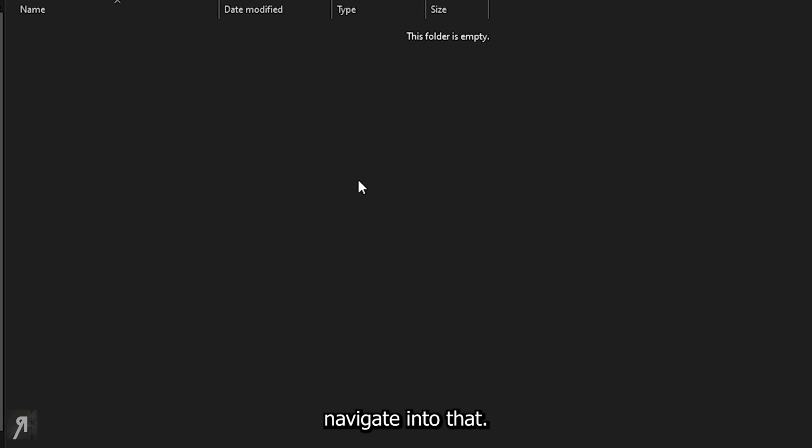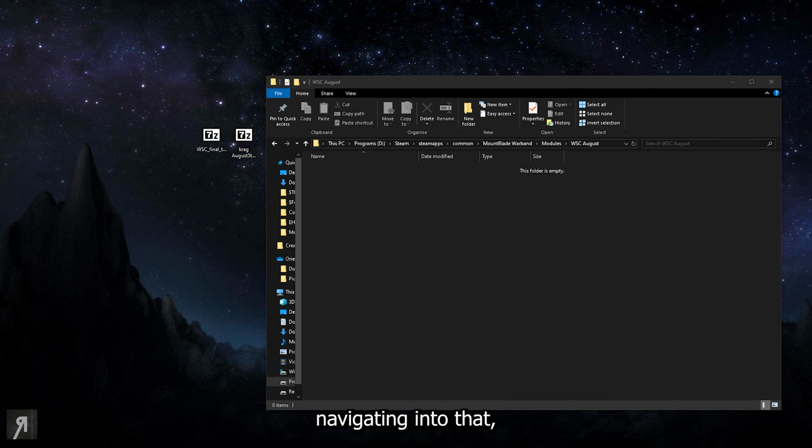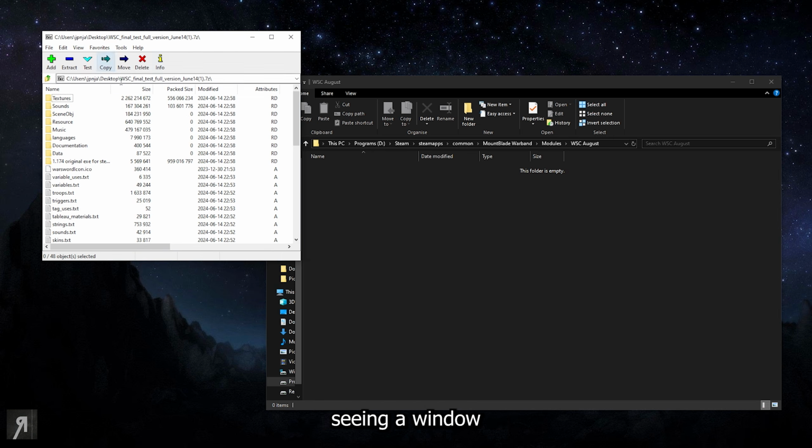And then we're just going to navigate into that. Now, upon navigating into that, you're going to want to open up the first file, which is this one right here. You're going to want to open up the full version right here. This is going to have all the files that you need to be able to install it. And you're going to be seeing a window somewhat similar to this.